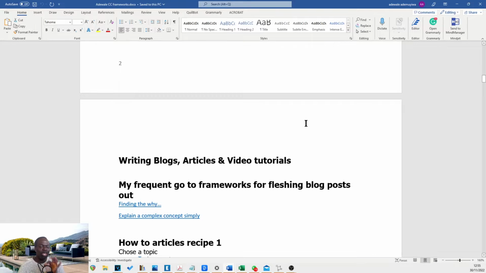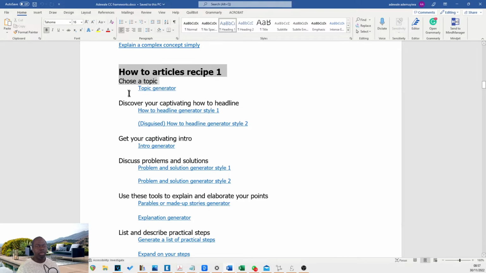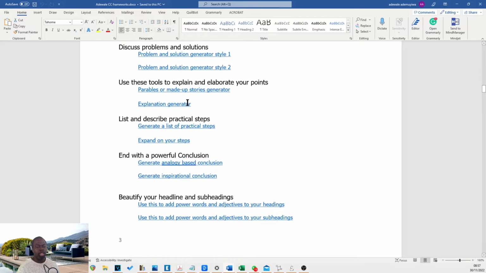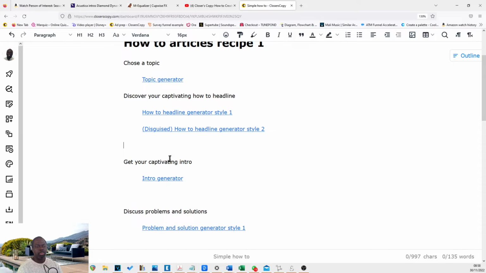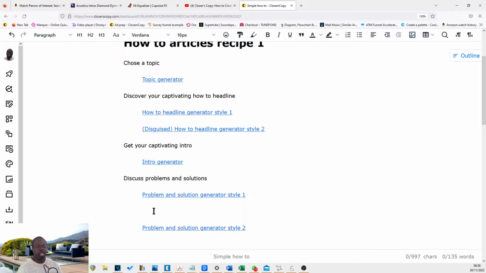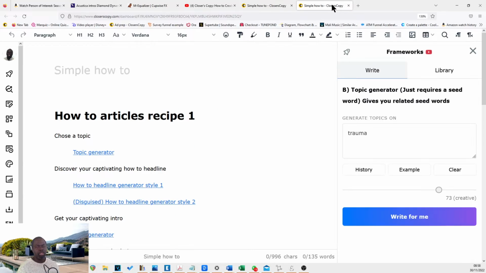As we said, today we are going to be dealing with how to write a how-to article. You just copy the section you want to use into Closerscopy, and follow these guidelines here. When you click on any of these links, it's going to open a new browser with what you already have there, open to the framework that is listed here. This way you don't have to go through the hundreds and hundreds of frameworks in the community to decide which ones to use to get the output you're looking for.